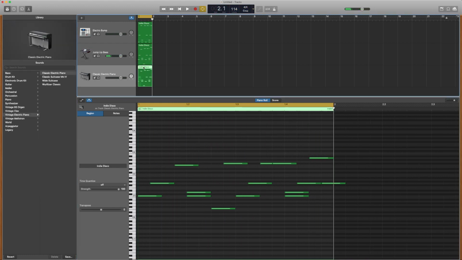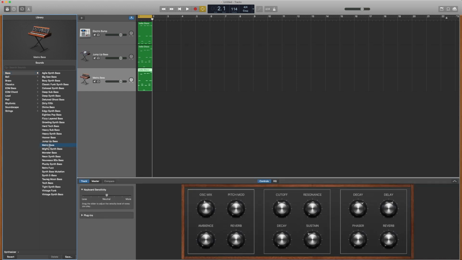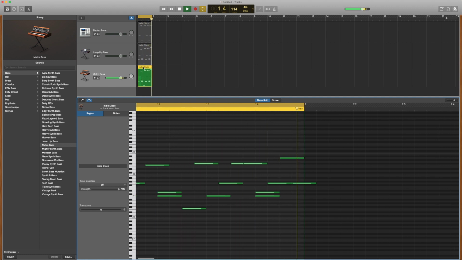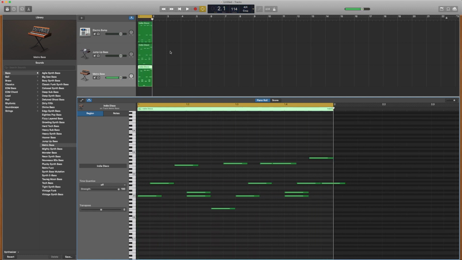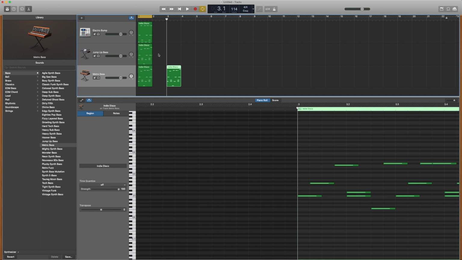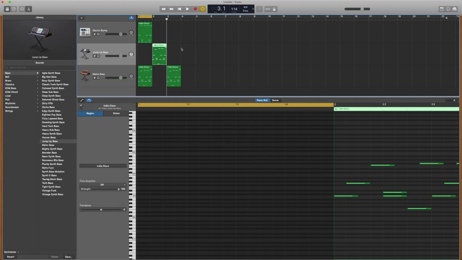So then I want to hear what this one sounds like. Oh yeah, that's the electric piano, but I want to go back to the other sound that I had. Bass. And I believe it was the Metro Bass. So what you can do, just to make it interesting, is copy, if you want to have variety, and create a pattern where it alternates.